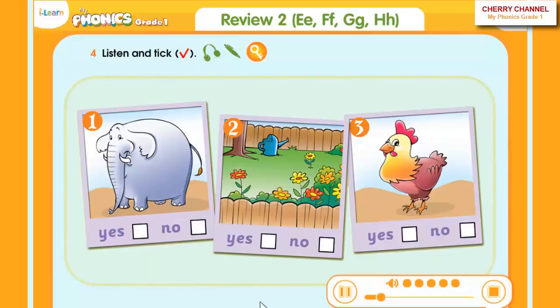An elephant. A goat. A hen. An elephant. A goat. A hen.